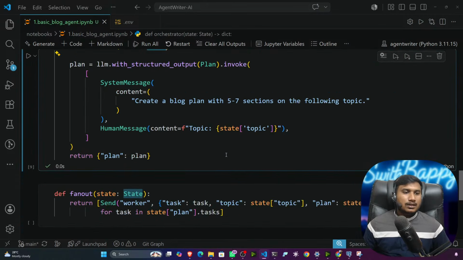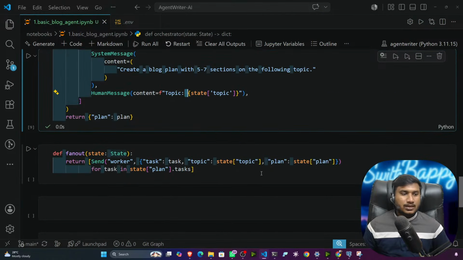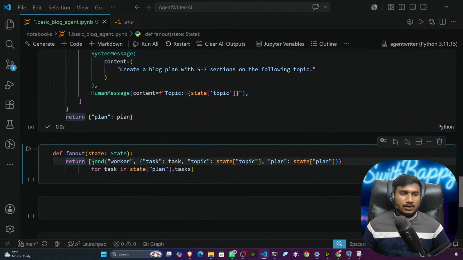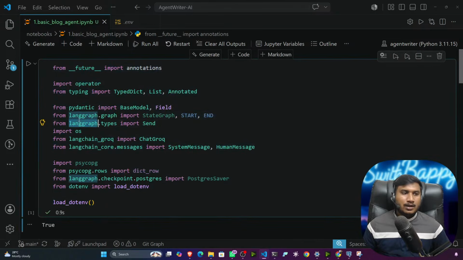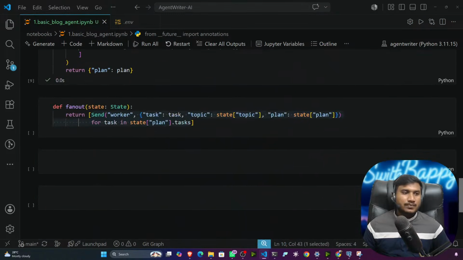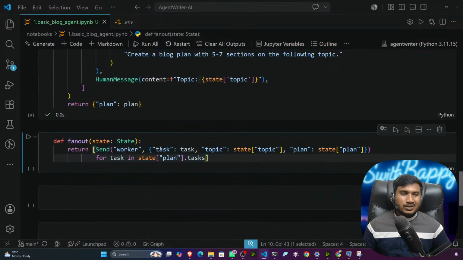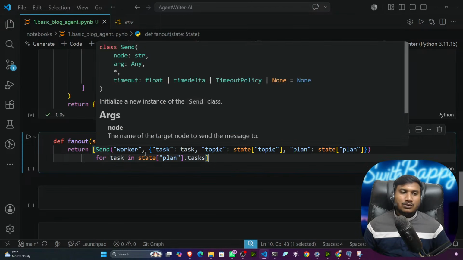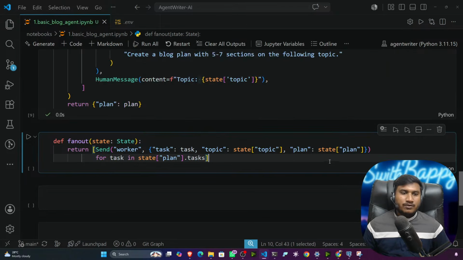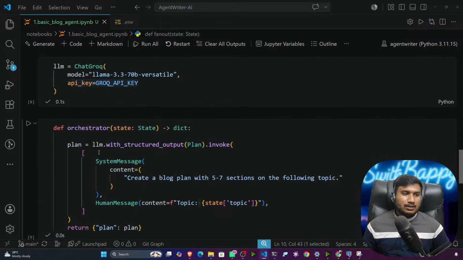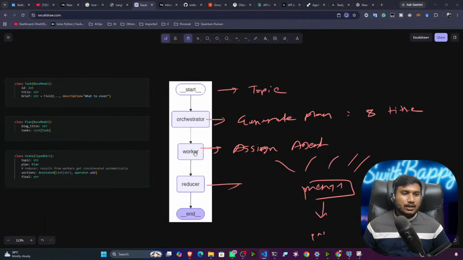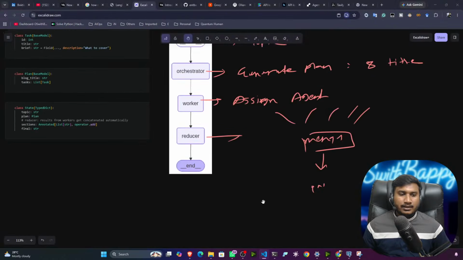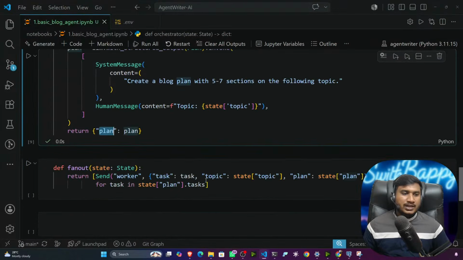Because this is a node, and you know a LangGraph node needs the state. Here we are taking the topic from the state, and you can see we are using the send function. I think I told you we imported the send function from LangGraph, and this send function basically sends the task to the worker. Worker means the agent. How will it know how many agents it needs to initialize? From the plan. See, the plan I'm updating here. However many plans I'm getting, that many agents need to be initialized.